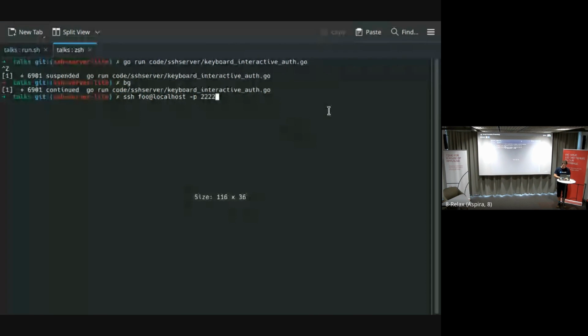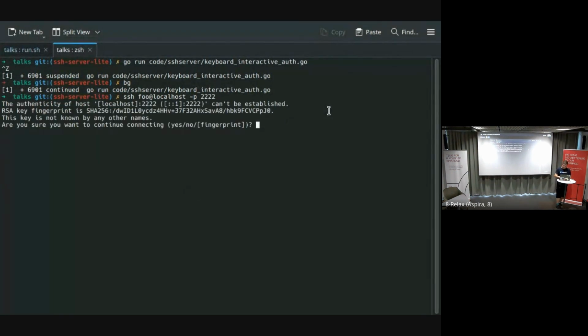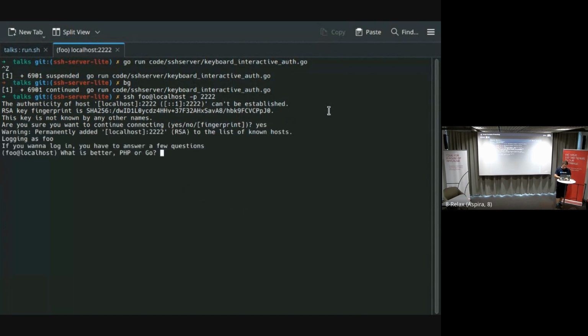So this is how the keyboard interactive method looks like. You can ask questions like, for example, what's better, PHP or Go? So Go.